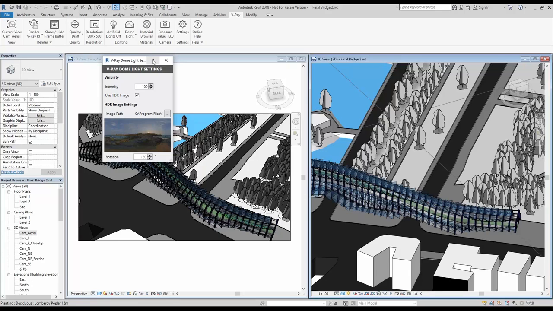Cool. All right, we got a couple more questions. Can you create a rendered video with a specific camera path? We're working on this. For now, we don't support animation in Revit.